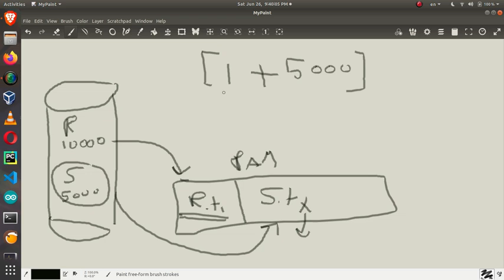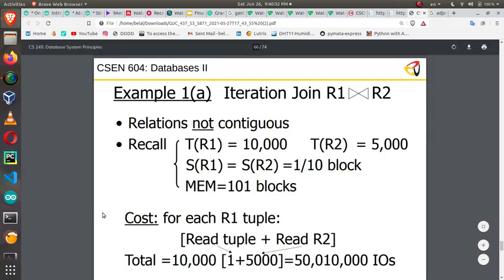However, this is for just a single tuple that belongs to relation R. What about the rest of them? Multiplied by, you can ask yourself, how many tuples are in relation R? 10,000. This gets us nearly 50 million input-output operations. It's too expensive. This is a basic scenario to perform iteration join without using the available memory blocks.